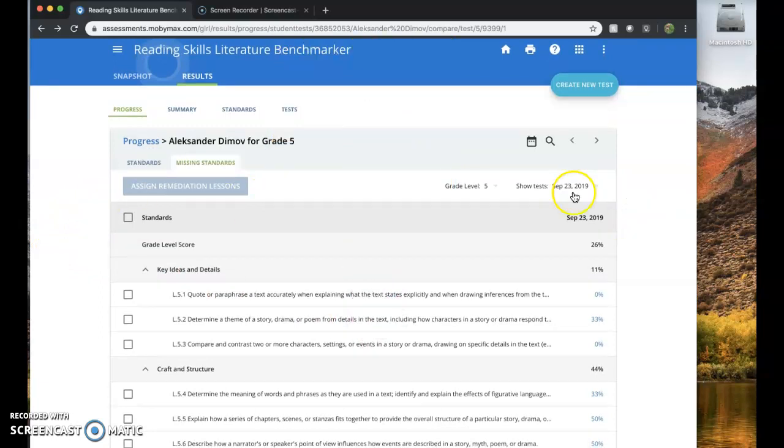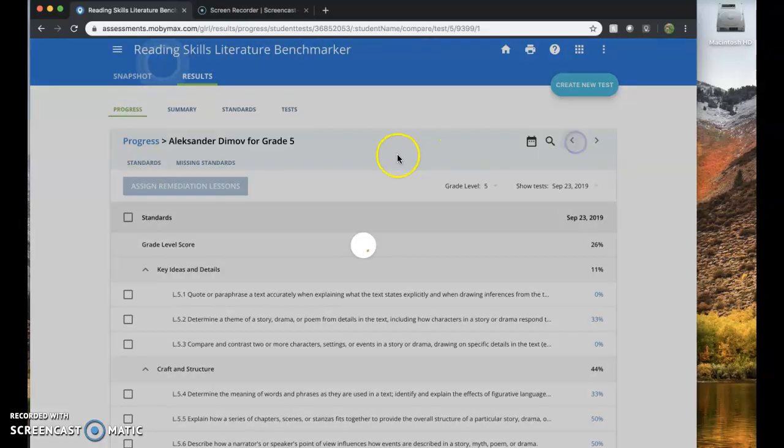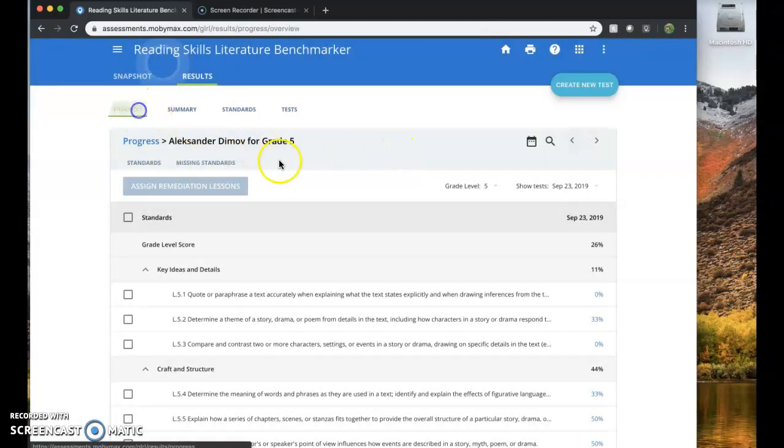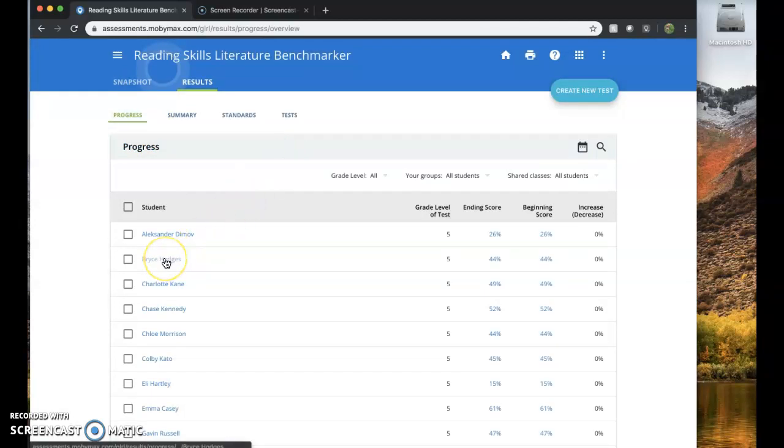So you're going to have to do this for every student. I haven't found a way yet to do it in bulk for your class. So you're going to need to go through that process for each student. So we just did Alexander here. I can click the arrow, go to my next student, go to my next student, maybe not. Okay. Well, I can go back, I can go down to my next student and go through that same process.